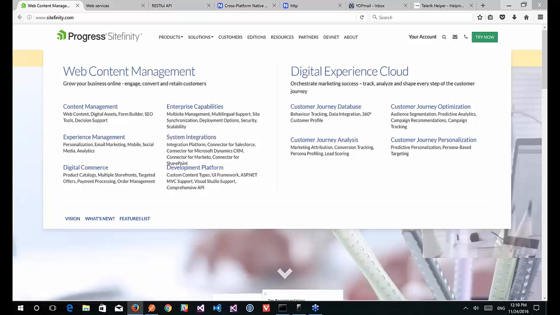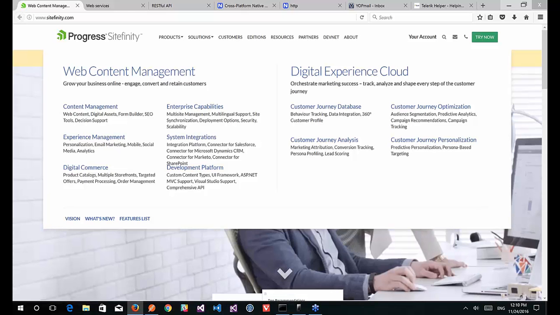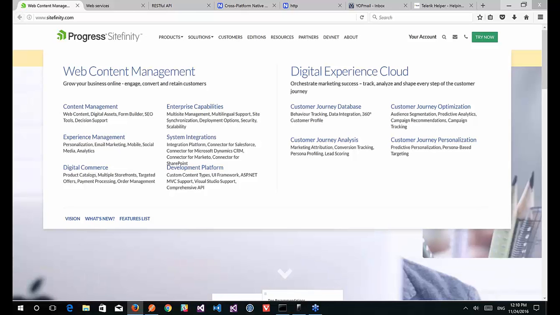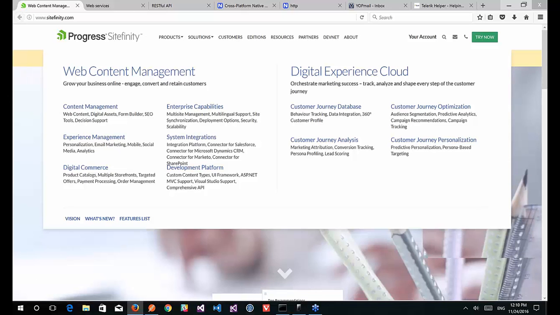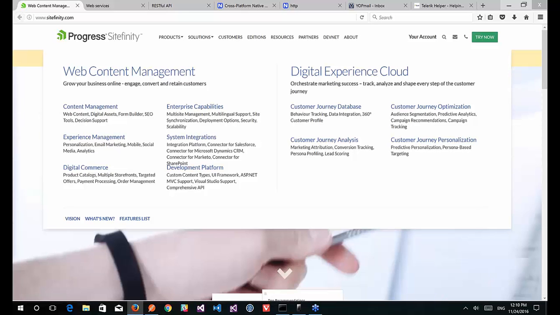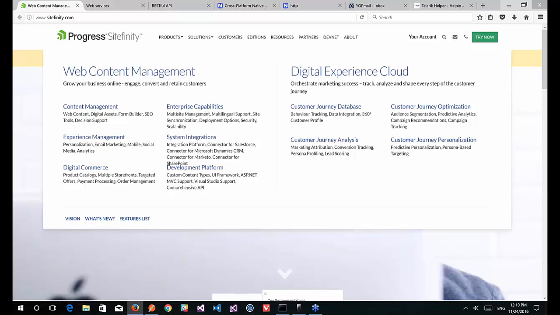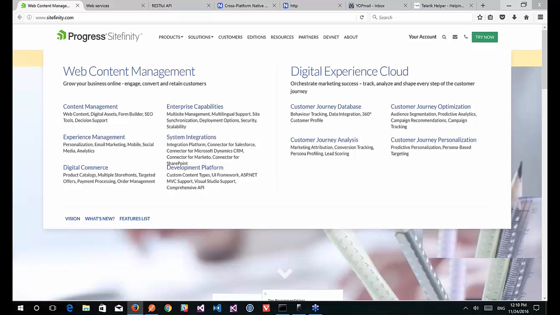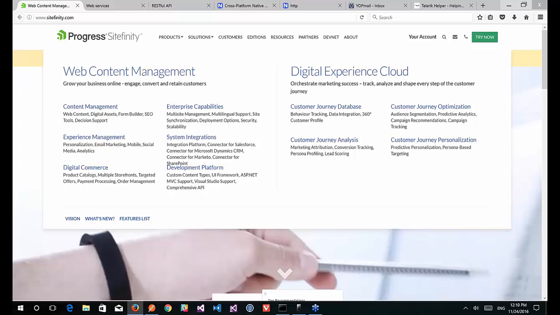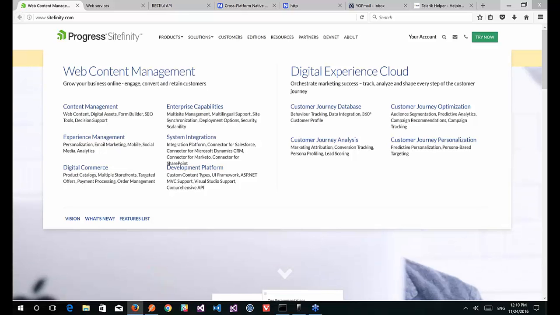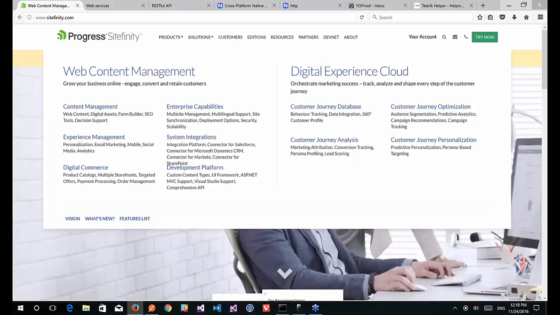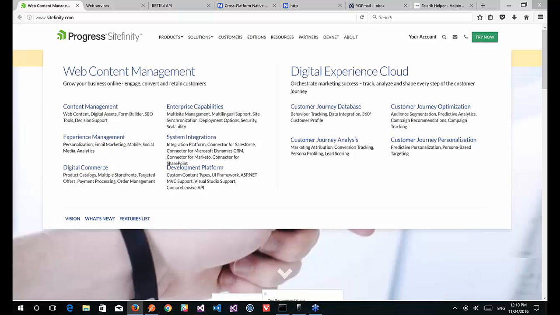And digital commerce, we do have a commerce piece to this content management system. If you want to quickly build a front-end store, not a big chassis, so this is not a full-fledged e-commerce, but it has all the flavors that you need for an e-commerce system. For example, catalog, multiple storefronts, targeted offers, payment processing, order management. Yeah, typical what you need is all there. If you want to build a quick store, you can with the content management system that we have.